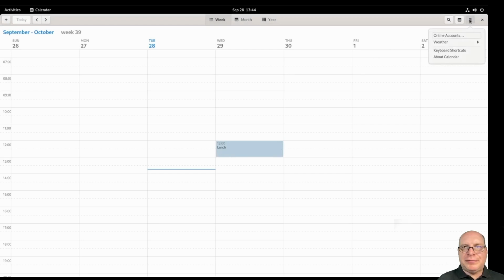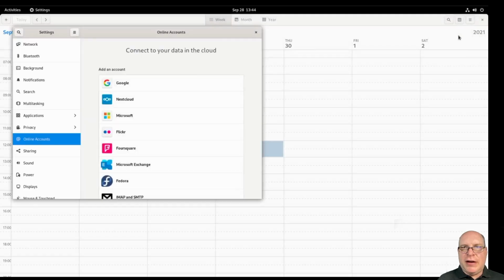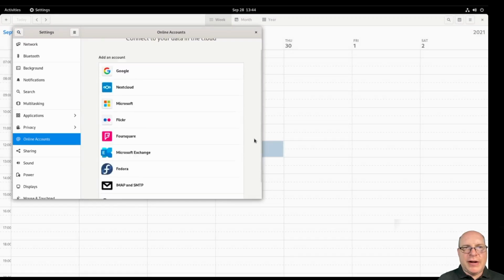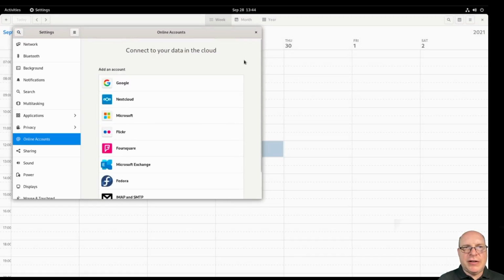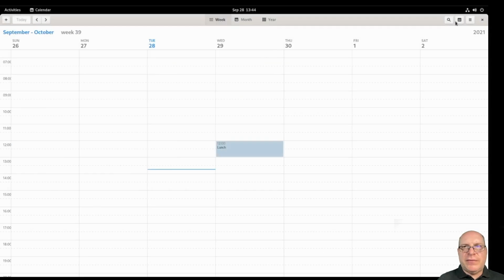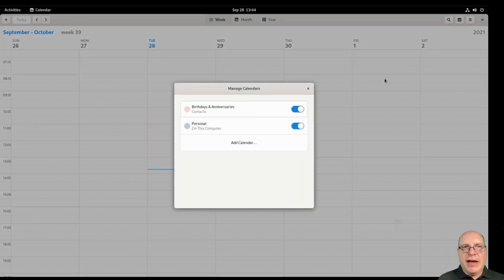scheduled for tomorrow. Under the hamburger menu, we've got the online accounts configuration here. You've got Google, Microsoft Exchange, Nextcloud, a whole bunch of online accounts you can configure with your calendar. Under managing calendars, we've got two: birthdays and anniversaries, and personal.